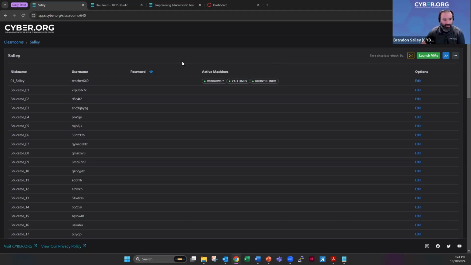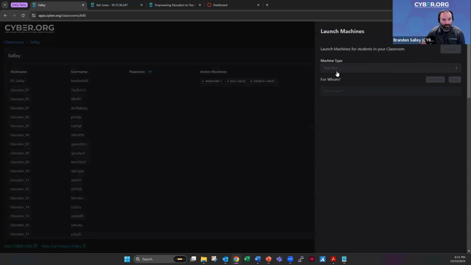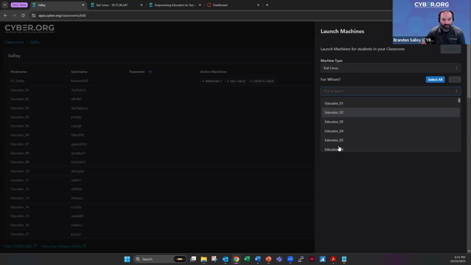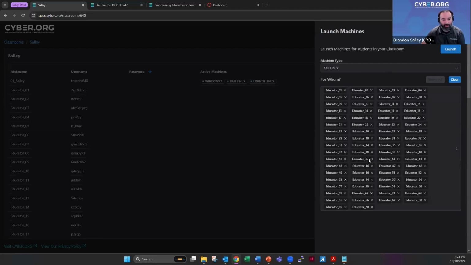If you want to build your phishing email, you're going to do it inside the range, where you can follow along. I'm going to hit launch. We will all need a Kali Linux machine. I select Kali Linux, and I can pick individually who needs the machine, or I can hit select all. And I hit launch.